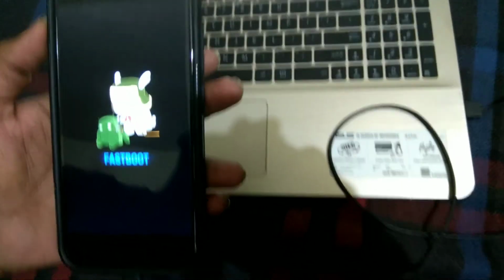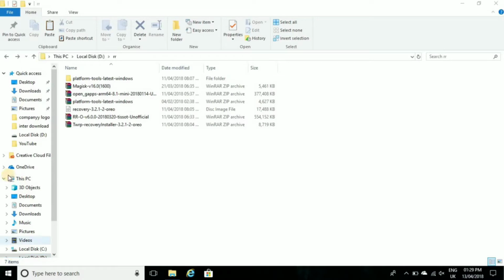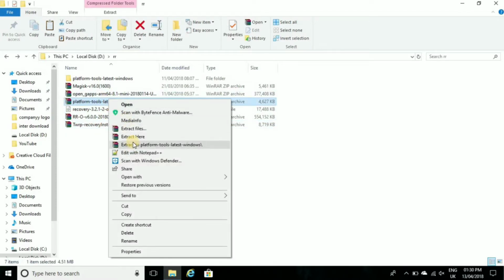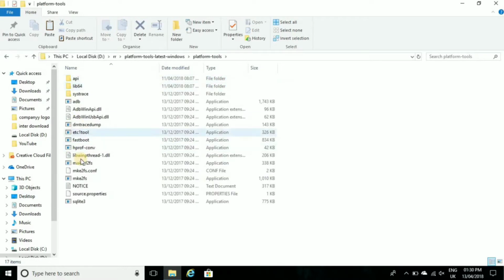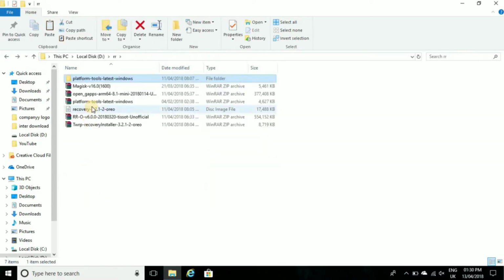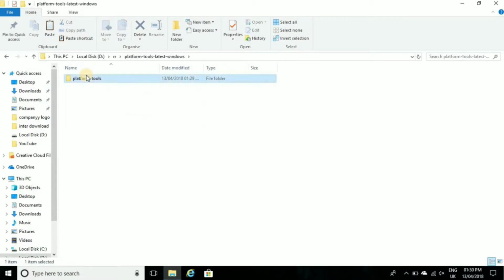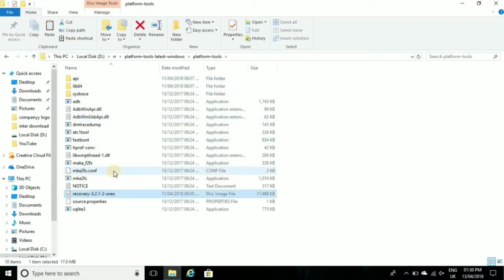Let's go to the PC. After connecting your phone to the PC, just download the three files, that is platform tools, this recovery and TWRP installer. Then just extract this platform tools folder zip file and you'll get this folder, platform tools. Over here, just paste this recovery file, Control C, and paste it over here, Control V.